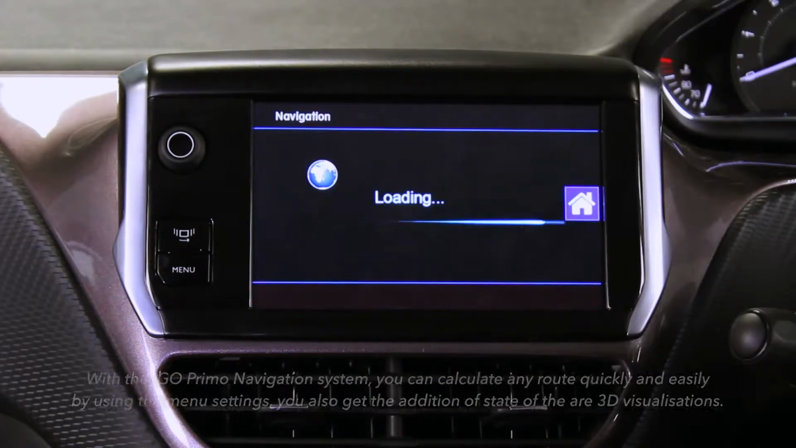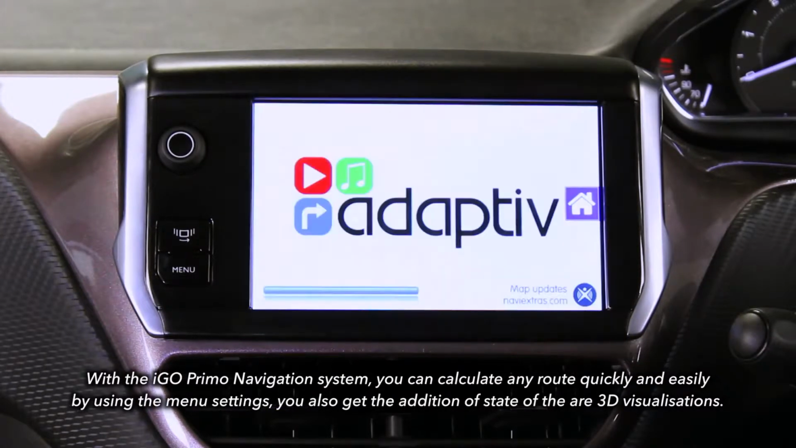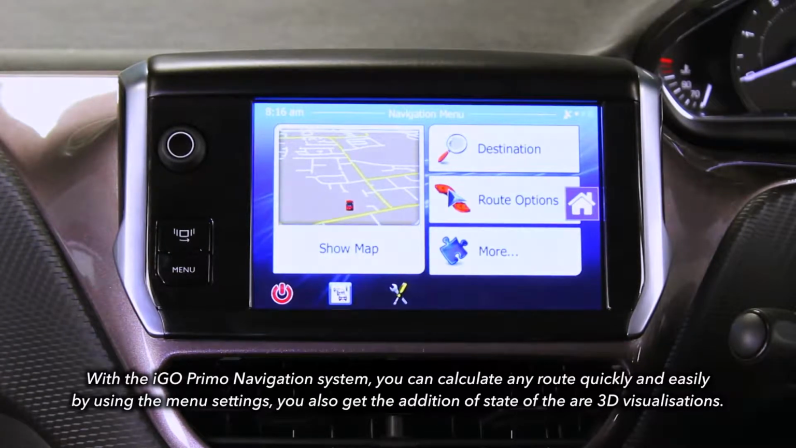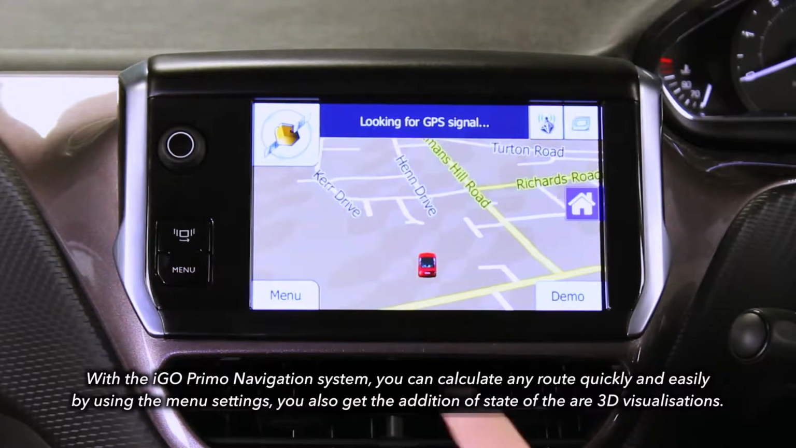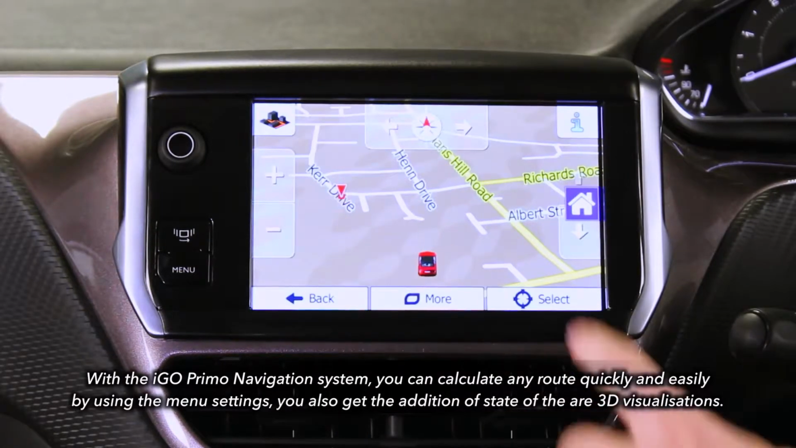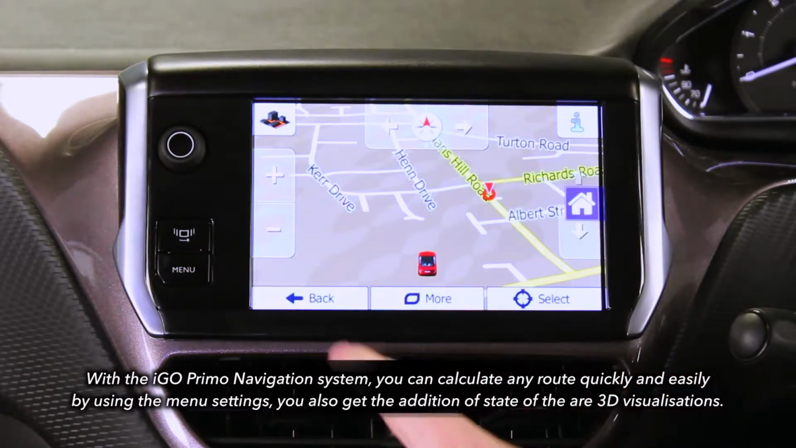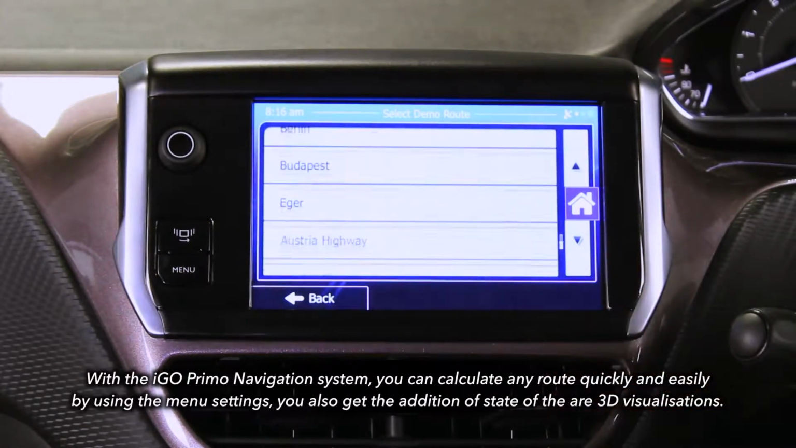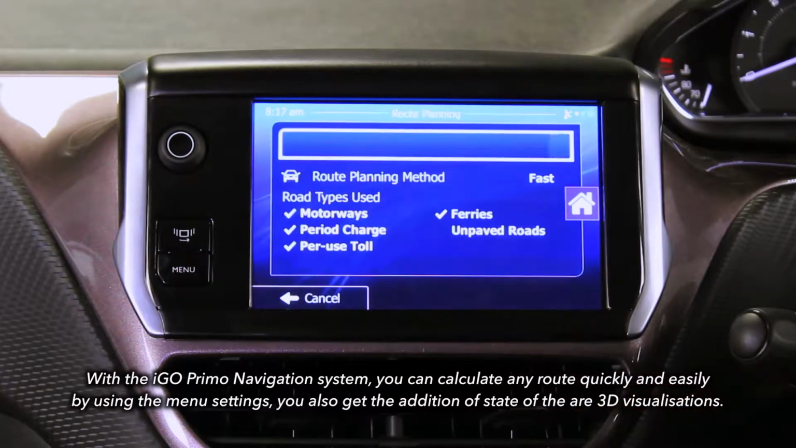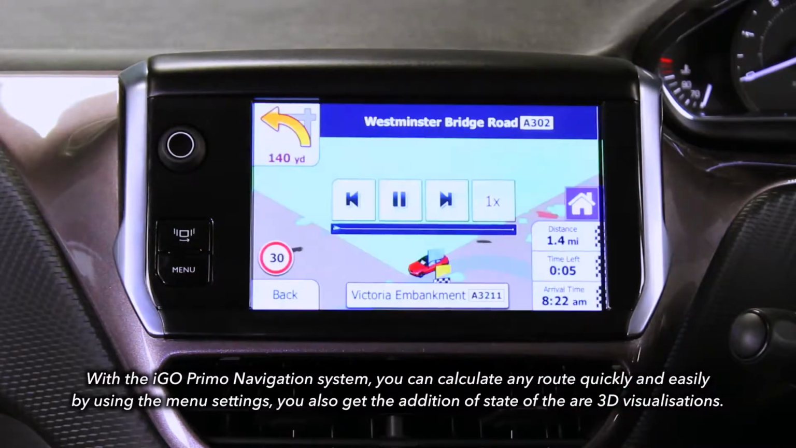One of the biggest aspects of the Adaptiv is the iGo Primo navigation system. Through the navigation system, you can calculate and choose fast and easy to follow routes by either laying down a marker on the map or inputting your own zip or postcode. The navigation also includes green routing options as well as stunning 3D visualizations, which will provide a rapid understanding of your next manoeuvre.